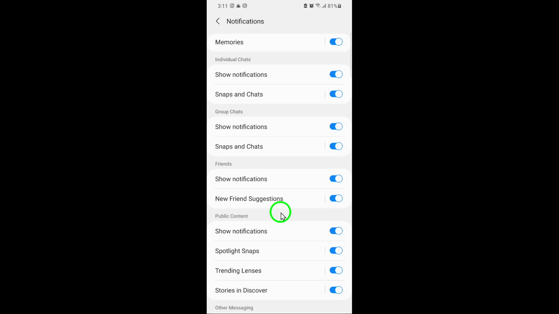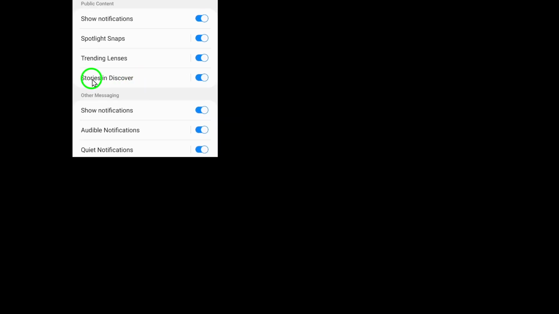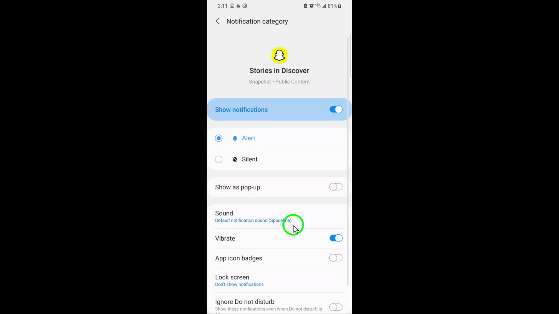Under the section called Public Content, you'll see an option named Stories in Discover. This is specifically for notifications about stories featured in the Discover section of Snapchat. Simply toggle this option on, and you're all set.